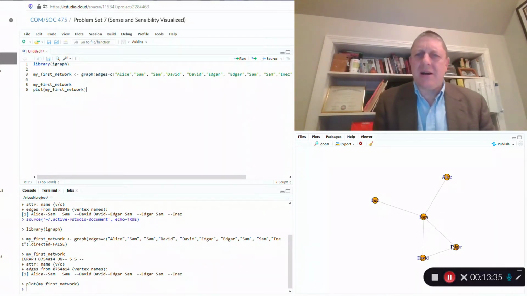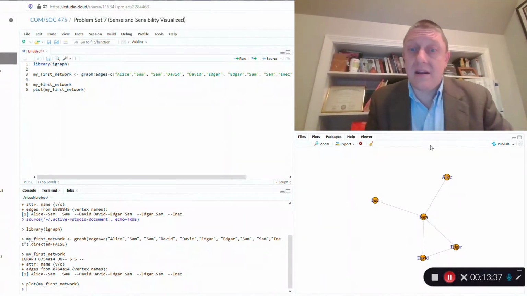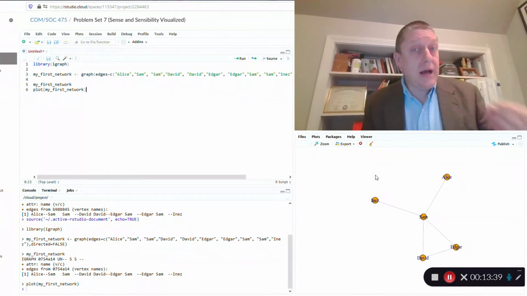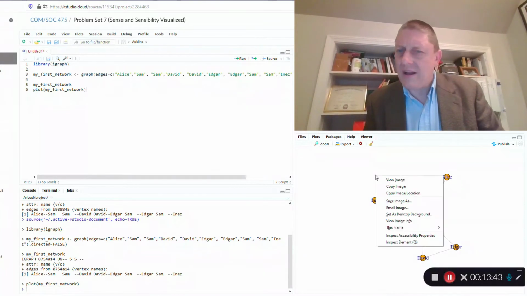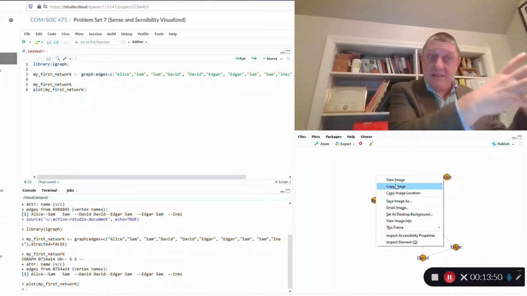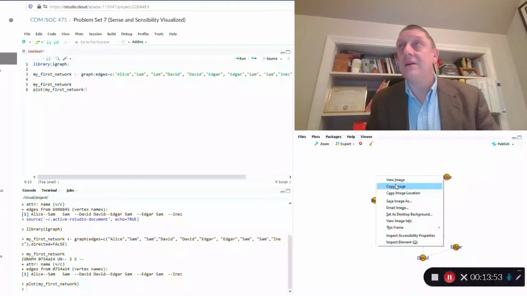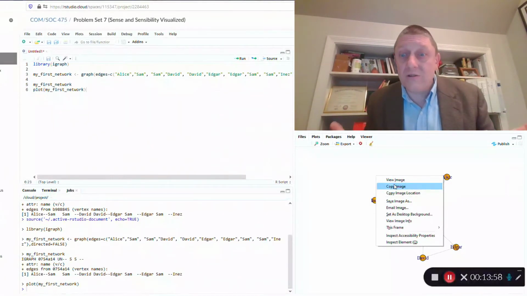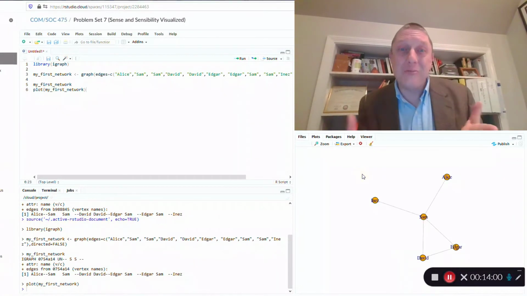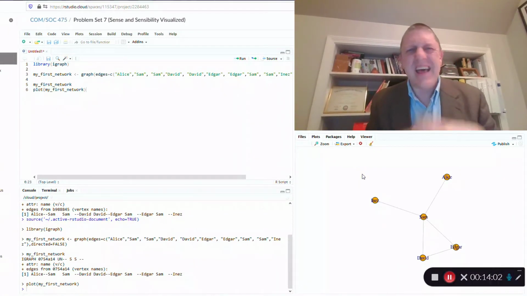Not much. That's a lovely plot, and if I want to, I can export it. I can do that by, I believe, right-clicking, and then I could save the image. I could also copy the image, and then I could paste it into, say, a word processing program if I were writing up some form of, I don't know, an academic article, or some homework that had to do with social networks, that sort of thing.